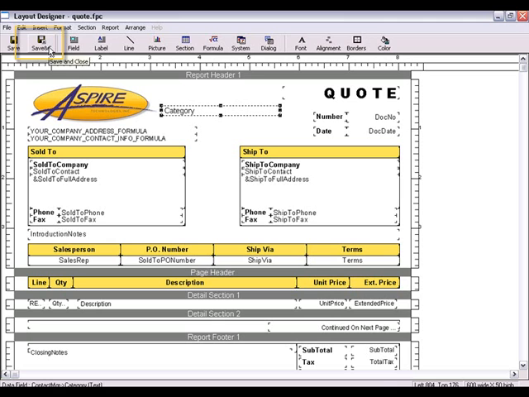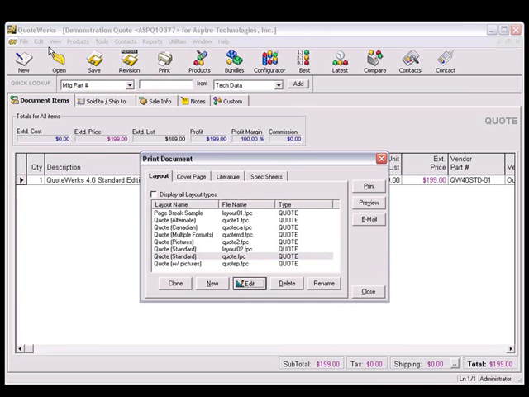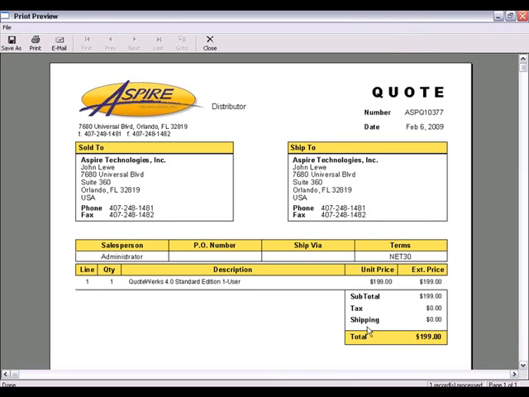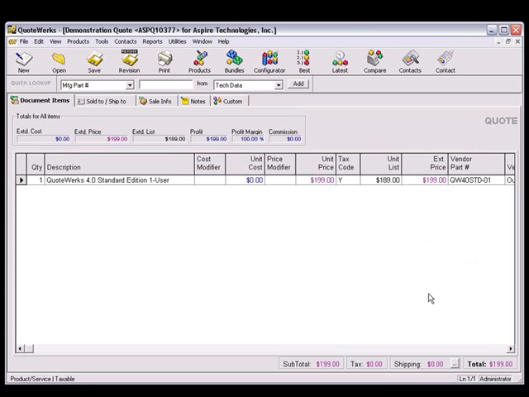Save and close, and we'll click the Preview button to test it. Here you can see the value from the Category field has been included. As you've seen, information flows seamlessly between QuoteWerks and Maximizer. This seamless integration will increase your productivity so you can spend more time selling and less time creating price quotes.